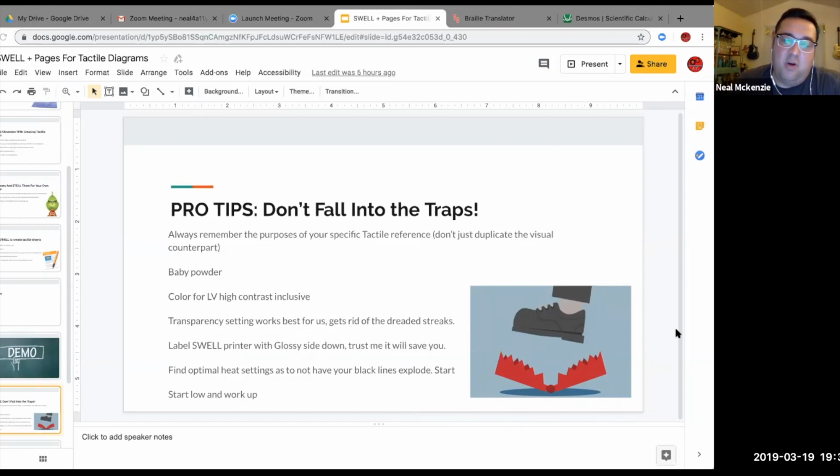My cohort, Leslie Edmonds, who's also on here, has a piece of paper that says glossy side down. And trust me, you're going to do this so many times where you just put it in and realize that you didn't put it in the right way. I know I have. So having a piece of paper that says glossy side down is really helpful. It will save a lot of paper because that paper is also not cheap.